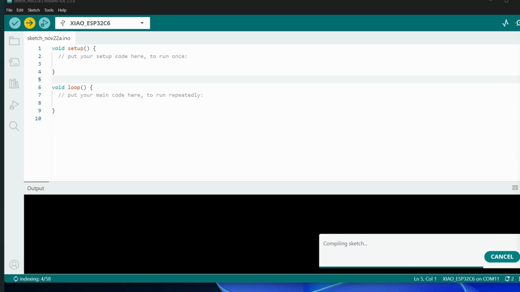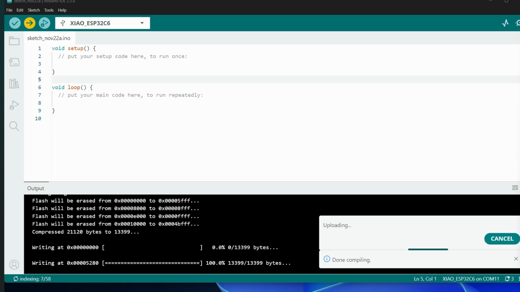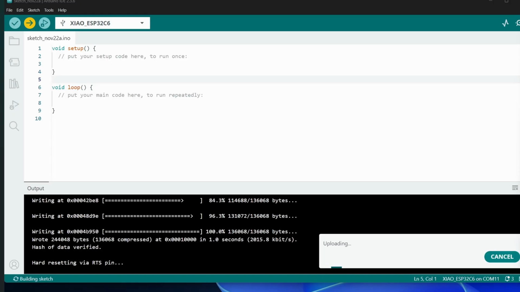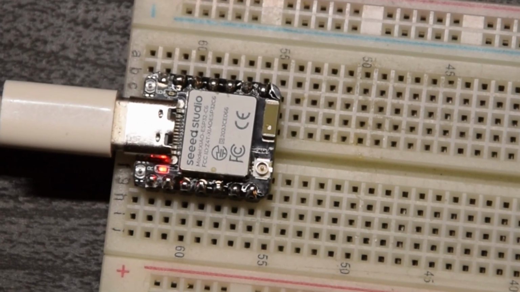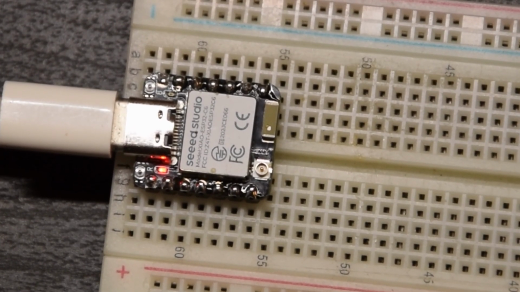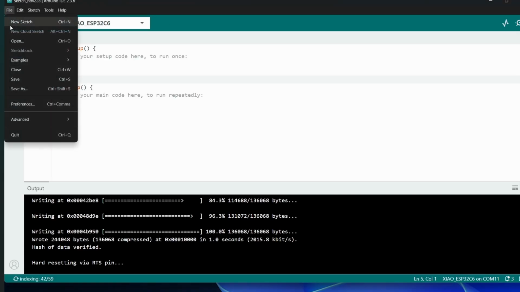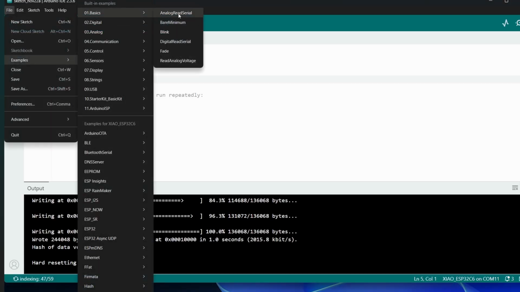First, we will upload an empty sketch to test if everything is working correctly. The LED has stopped blinking because the code isn't doing anything, which is exactly what we want. Now let's upload the blink sketch and see if the LED starts flashing again.